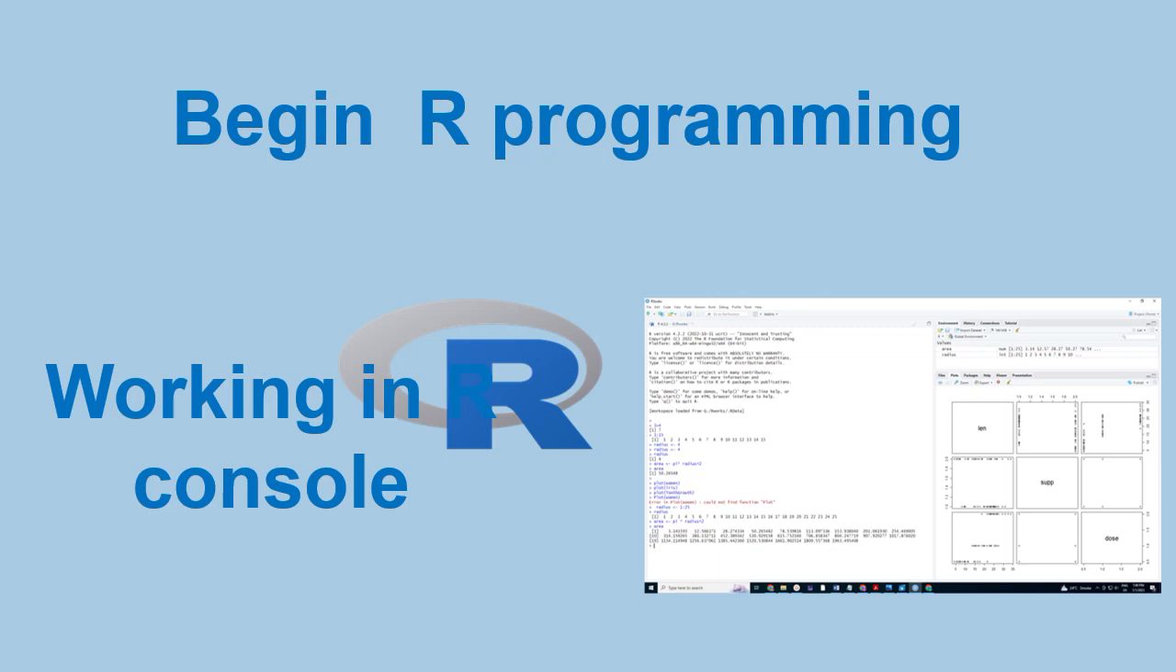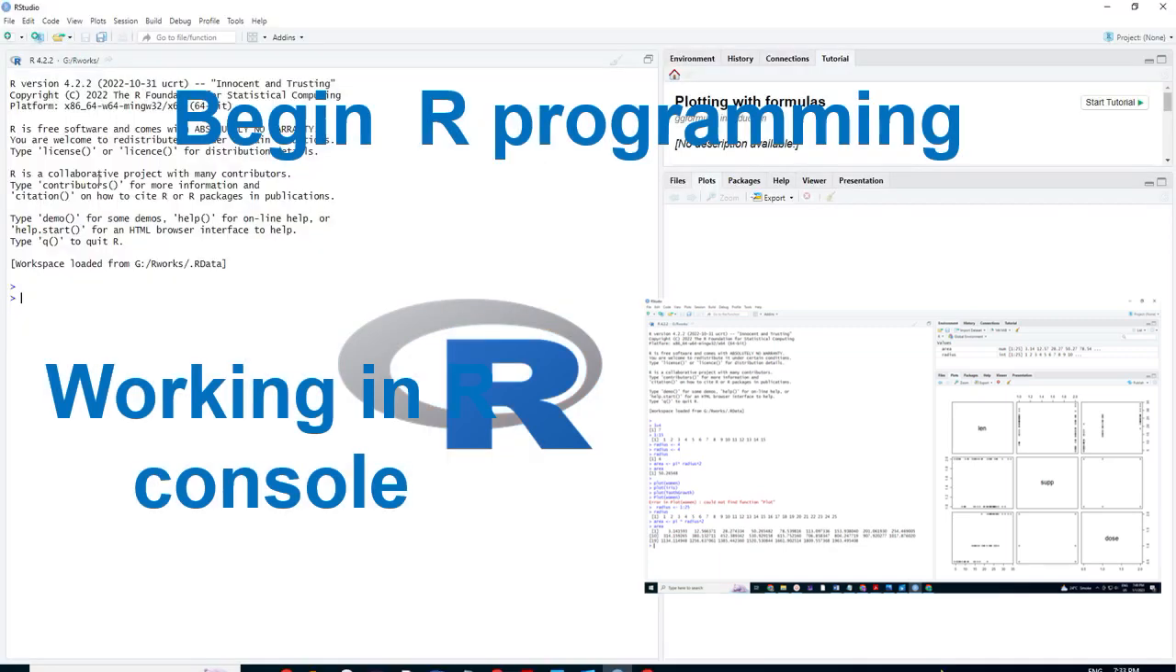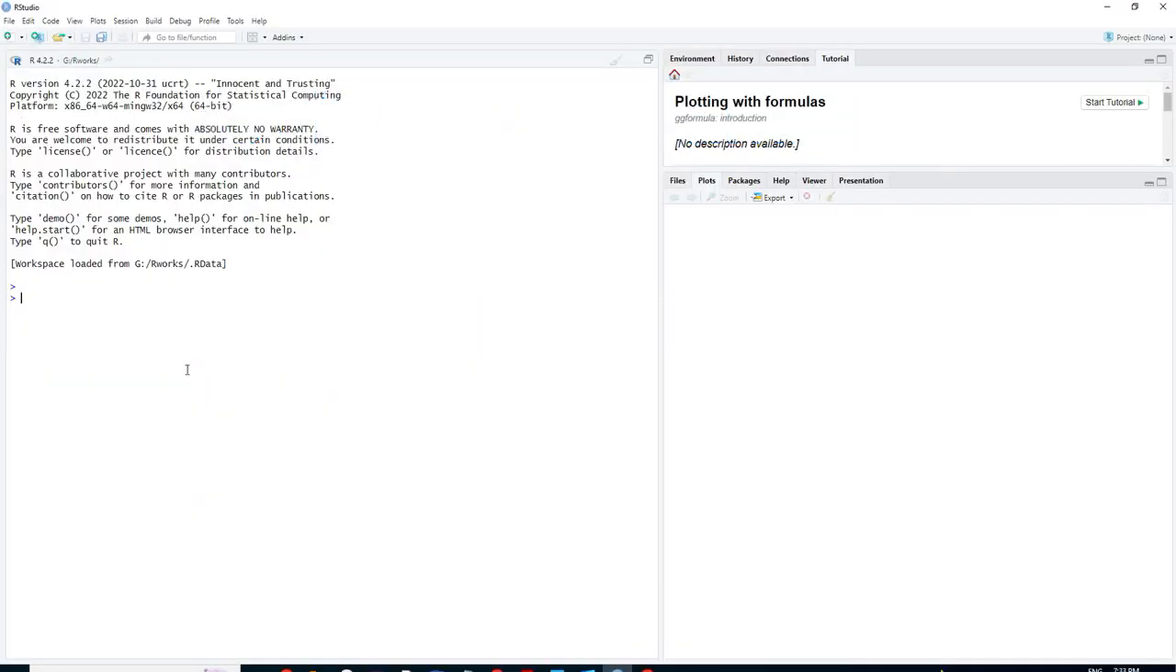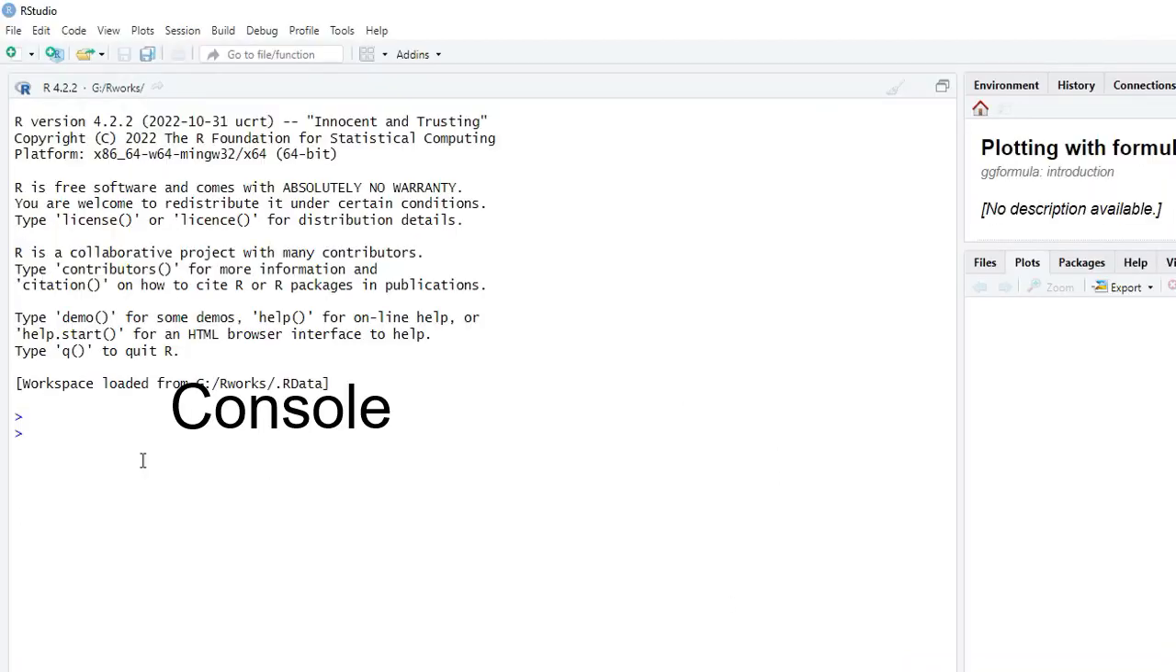In the previous session, we have seen how to install R programming and R Studio, and how to start an R Studio session. Now in this session, we are going to learn how to start coding in R programming. Again, in this session, we are going to work in the console. This area is called the console. It is usually at the bottom left of the screen.